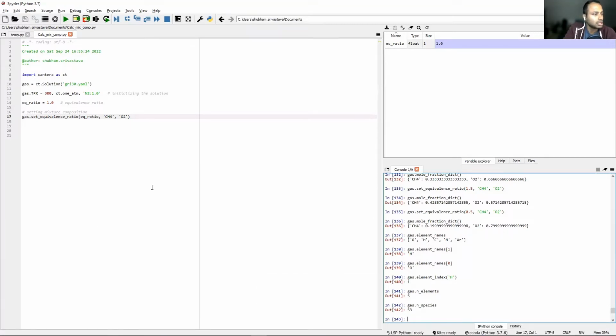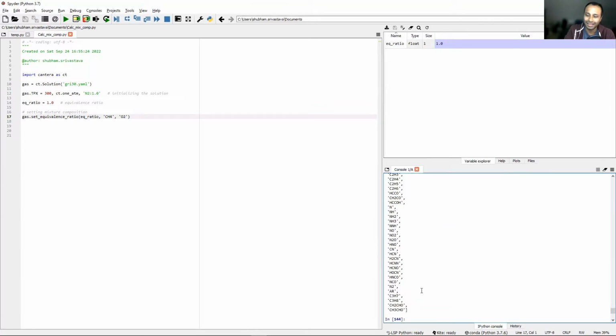Then what else? Let's look at what all different species are there. For that, there is another attribute called species_names. Species names. Oh, see, there are so many of them. 53. So these are all the 53 species. And this is a list. Anything inside a square bracket in Python is a list. And so again, we can call out, okay, tell me which species has the index number 2. It says O. And if you see here, 0, 1, 2, that's O, right?